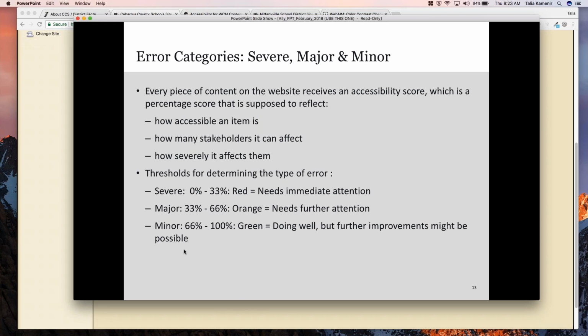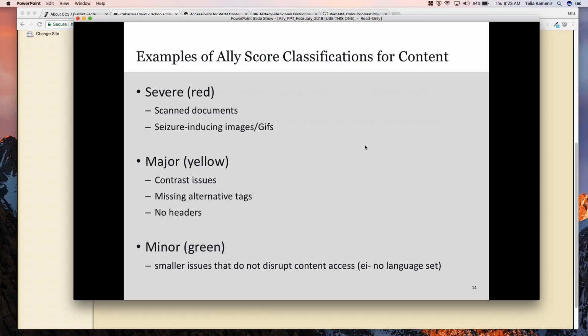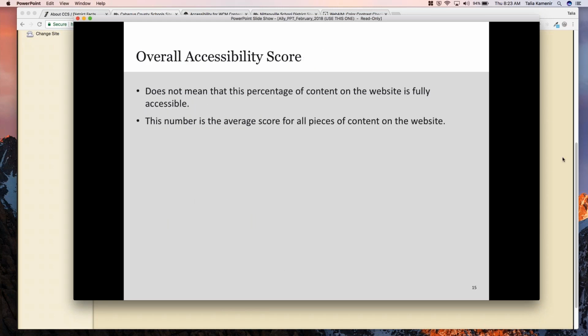So we'll go through it now. But that's kind of the rundown on scoring. Okay, so let's get in there.